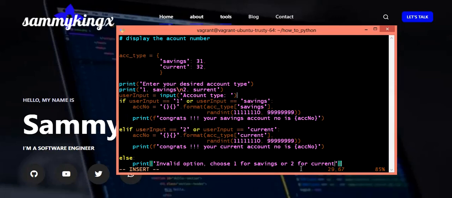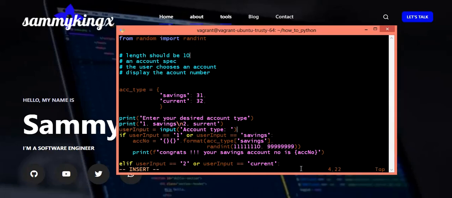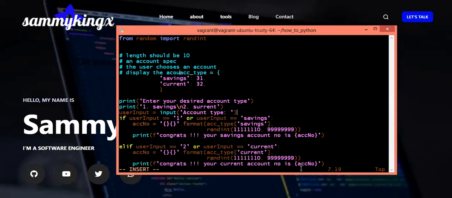Okay, then I just want to display at the end of the condition, thank you and bye bye. Okay, all right. I'm just going to delete this part here.